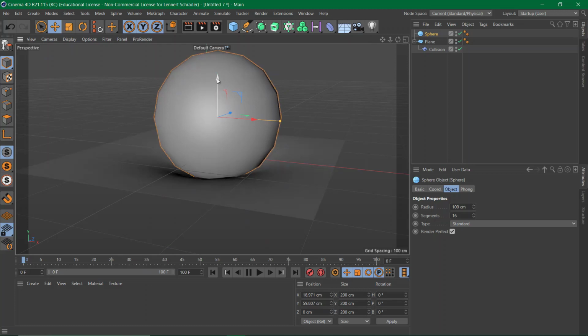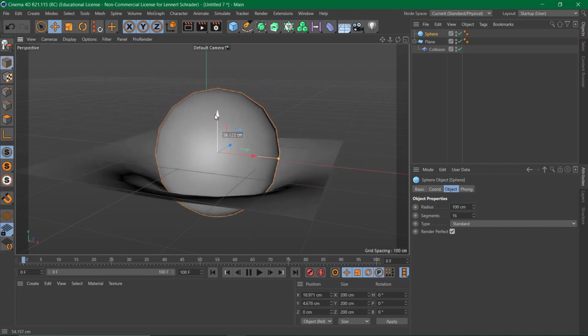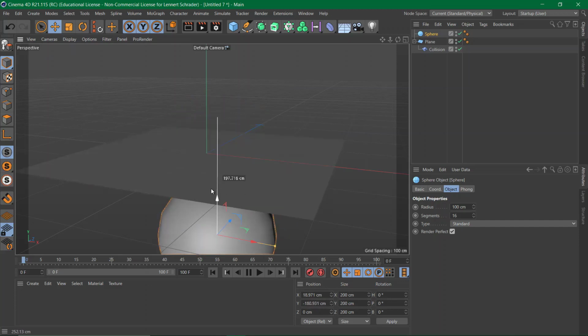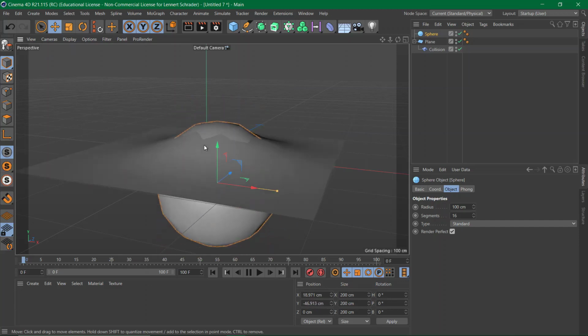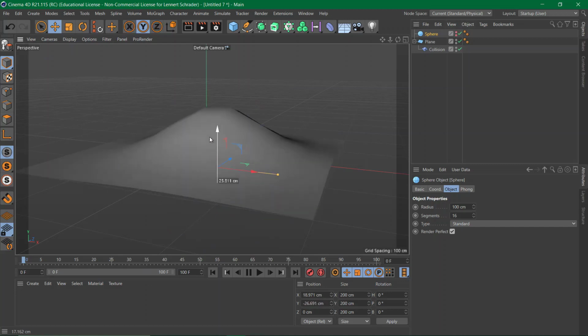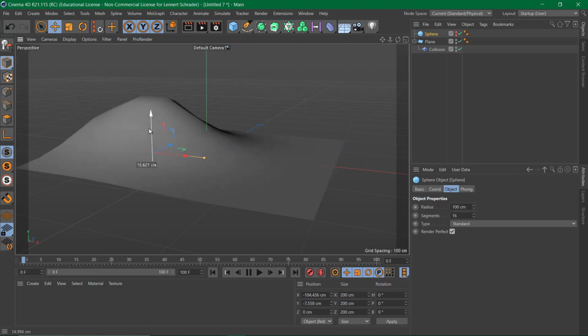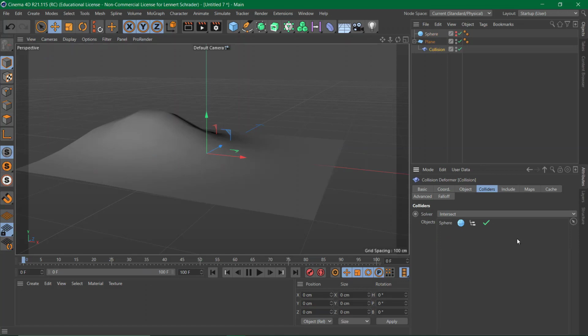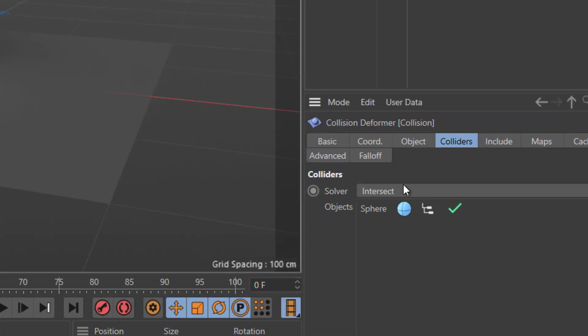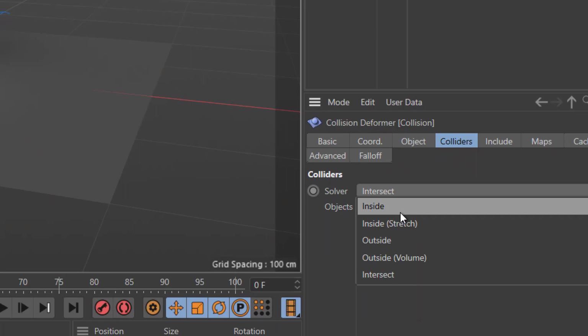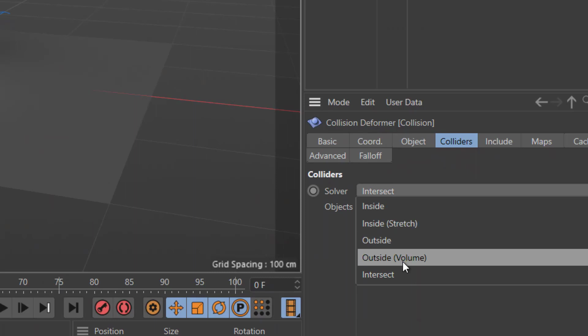Unfortunately, this always has kind of like an inside and an outside that is calculated automatically. So if I push too far down, it pretends it's being pushed from the other side. Normally, in abstract cases like this, I would hide the sphere so I can just literally push something through like that. If I want to push it even further, I need to tell the collision deformer that it shouldn't do the detection automatically. So here we either use the inside stretch or the outside volume.